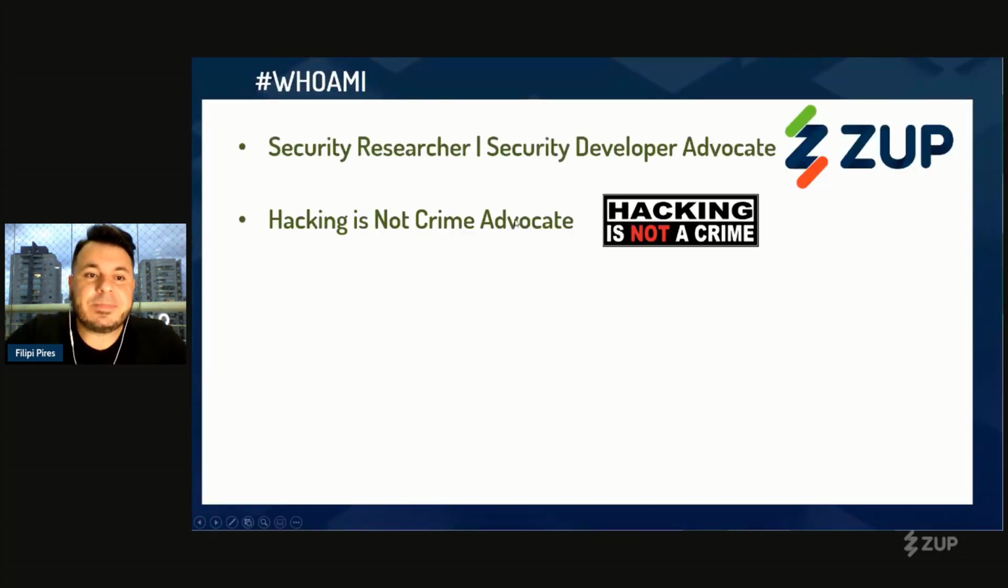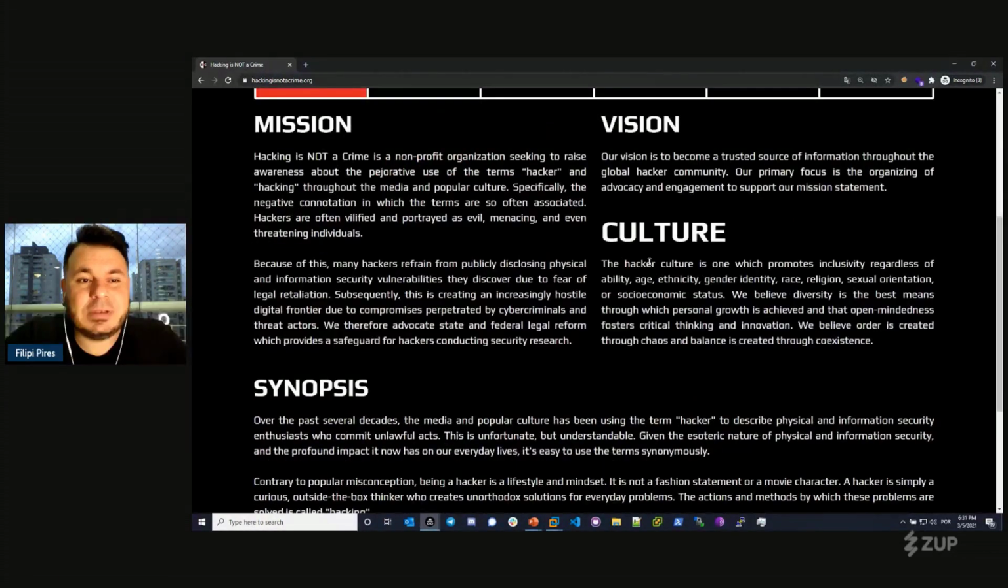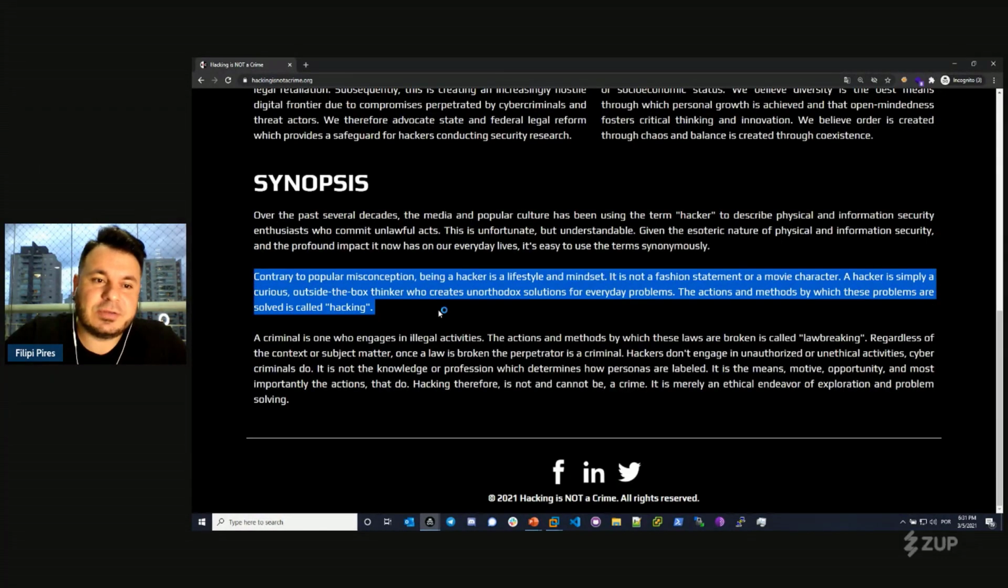Let's return here. I am an advocate at Hacking is Not a Crime. It's another very interesting project that I am participating in, right? I am sharing here a simple definition about this project. This phrase is a good definition, right?